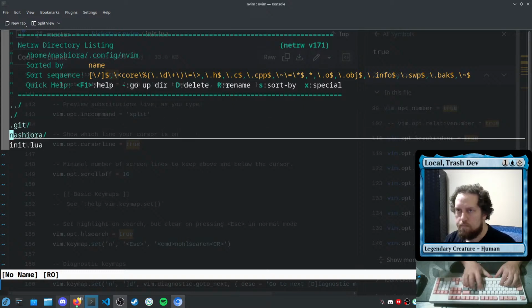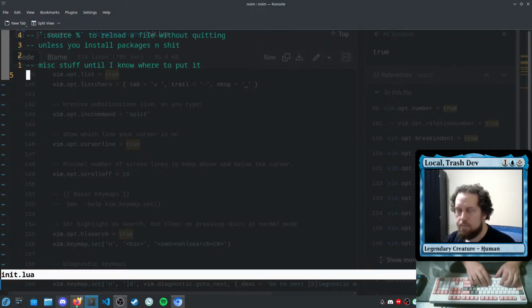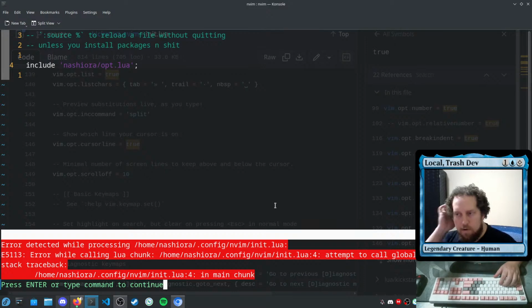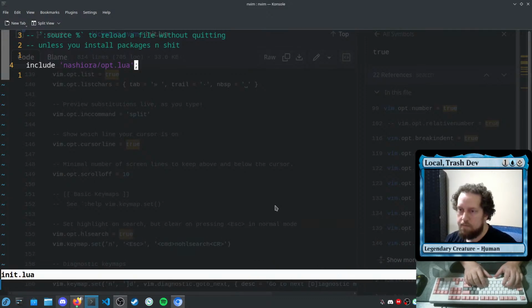And then we need to go into init Lua, delete the line, and include Nashiora / op Lua. Source this. Error while calling chunk, home Nashiora configured vim init Lua, attempt to call global include, a nil value. Is it require? It's probably require, isn't it? I just forget my Lua a little bit. Require, that's got highlighting on it.